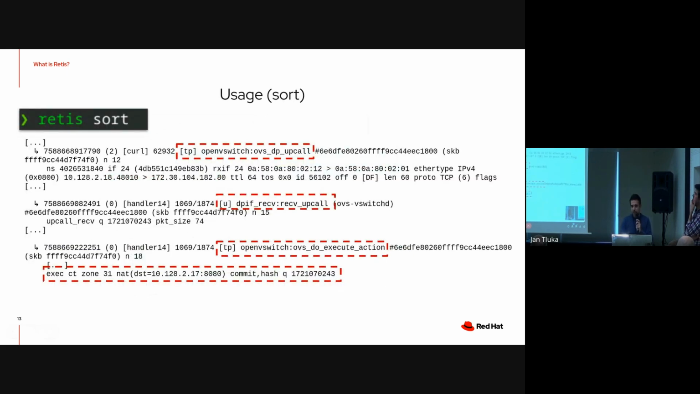Once you've finished collecting all the events you require, you might want to post-process the data, and Retis has built-in capabilities to do that. For example, one of the commands is sort. Sort essentially groups events per packet, sorted, of course. As you can see here, the packet is hitting this tracepoint, the upcall tracepoint, then it gets received in user space, and at some point user space operates an execution. And as you can see here, the associated action is shown, or if there are multiple actions, you are going to see multiple actions.